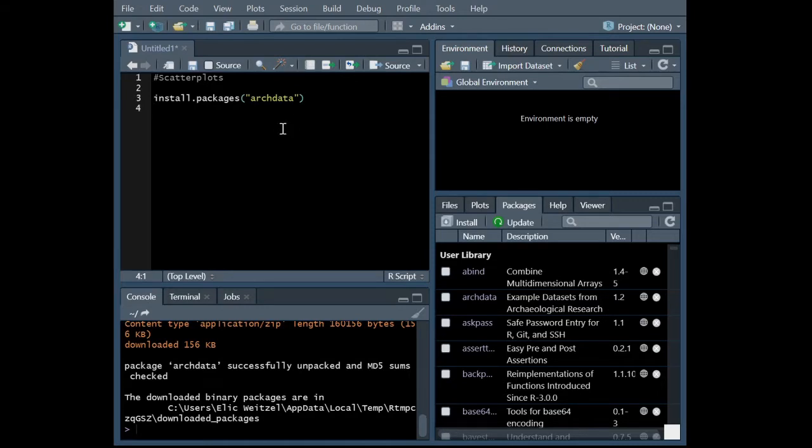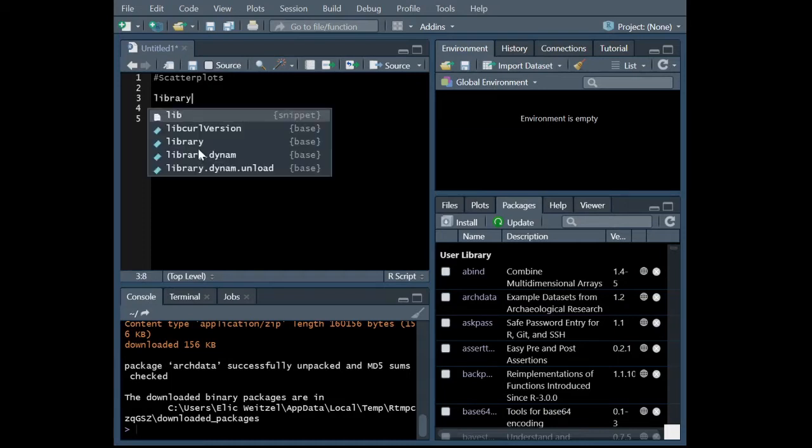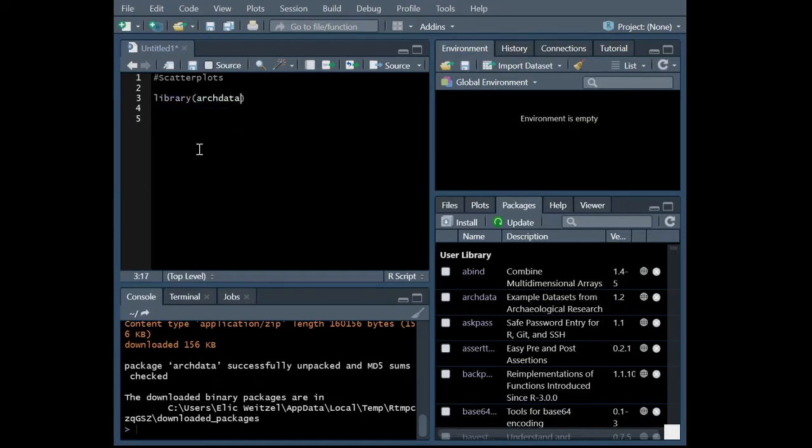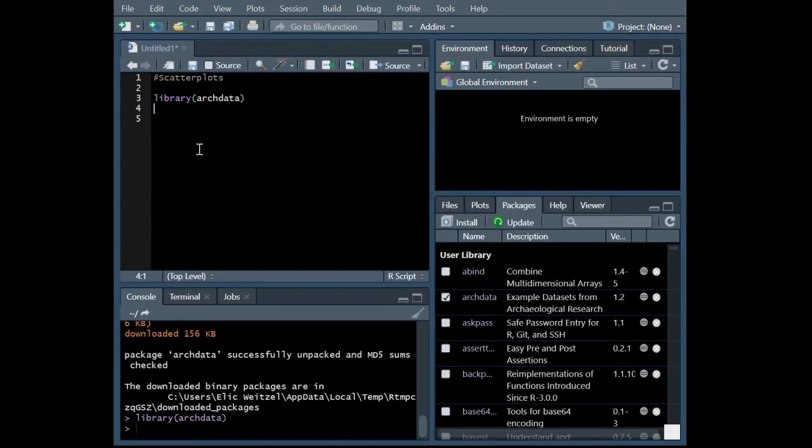Now that we have this package installed, as I said, I don't generally like to keep my install.packages function in my R script, but what we do need to include is the library function for ArcData. This is the function that will call up that package now that we've installed it and allow us to make use of it in R. So once we run library(ArcData), we now have access to the contents of this package.